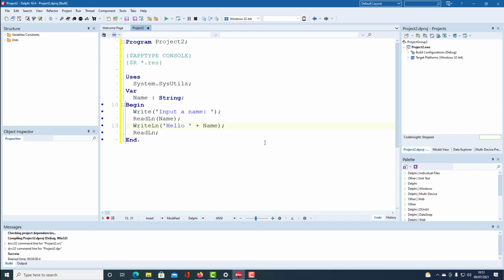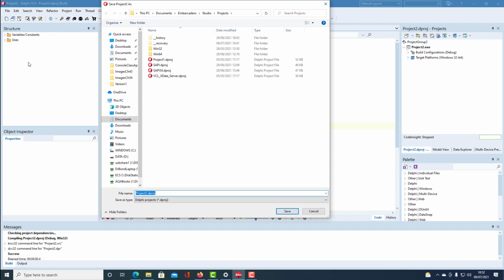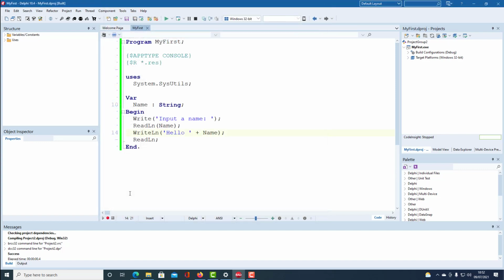We're going to save it now so we can return to it, but in saving it we will actually change the name of the program to MyFirst. So we need a folder in which to save the project, so we create a folder MyFirst, and then we give the project a name, MyFirst, and when we save this you'll notice that the name used in the program has now changed to MyFirst.